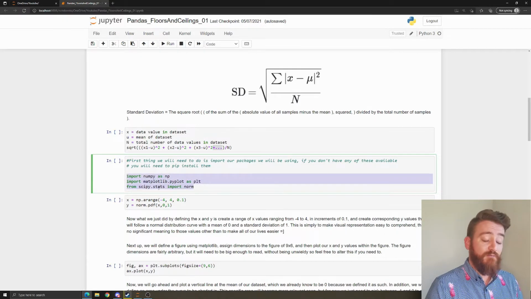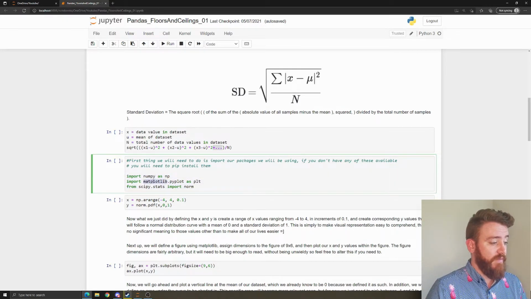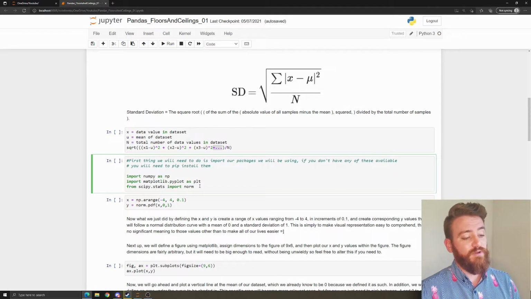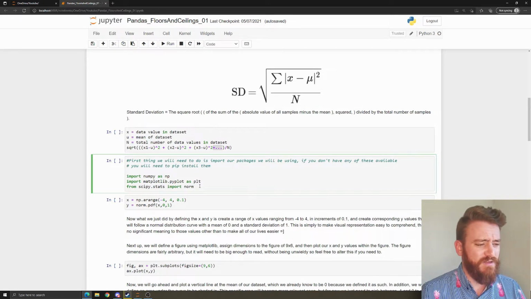This is what we're going to need to import. We're going to need numpy, matplotlib.pyplot because we're going to do a little bit of graphing, and then scipy.stats. We're going to do a normal distribution at some point. I don't know if we get to it in this video or not.